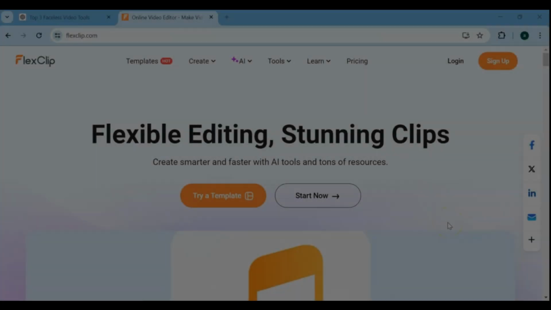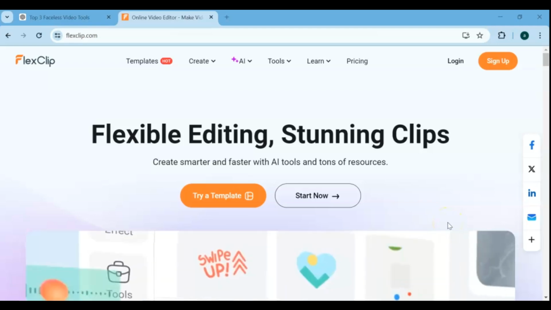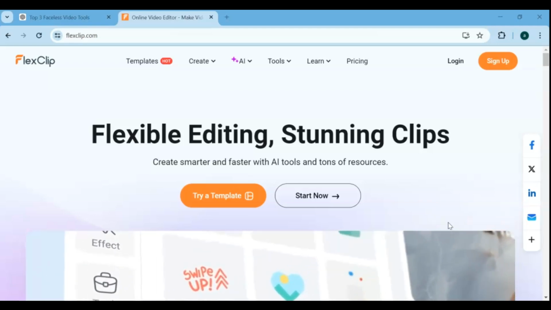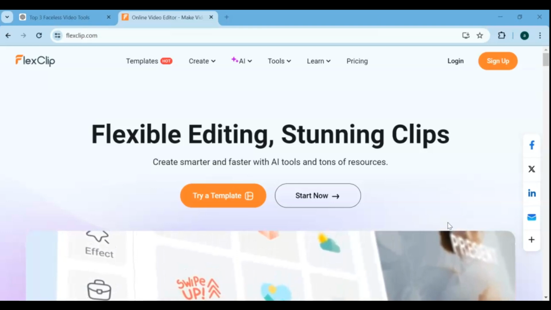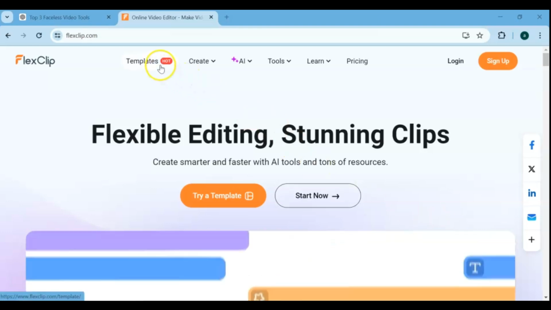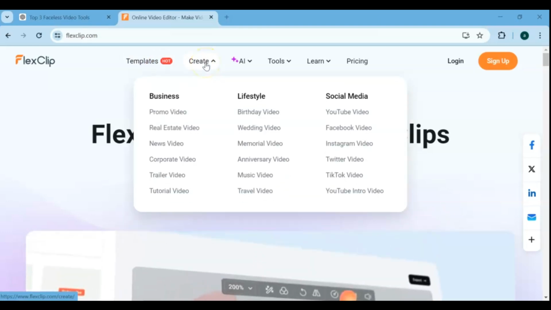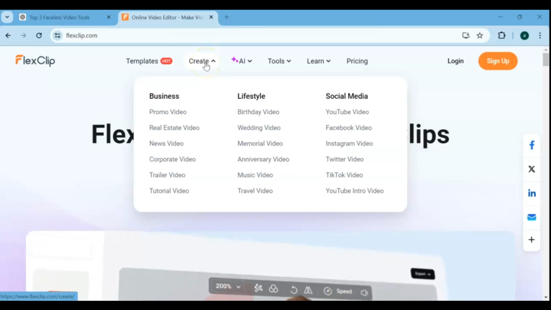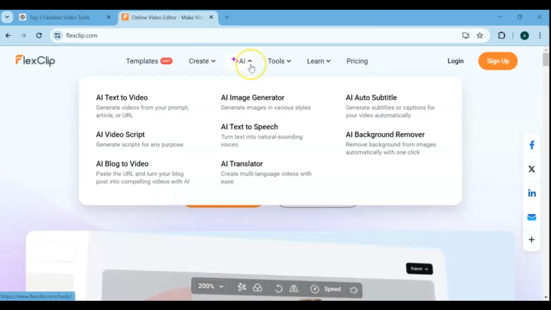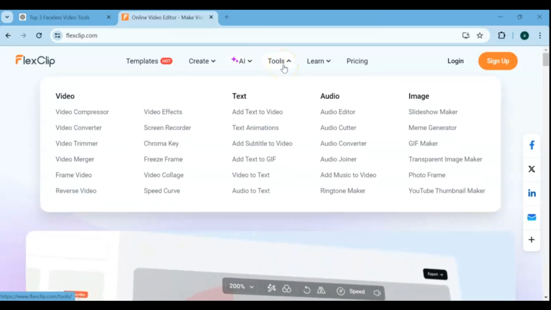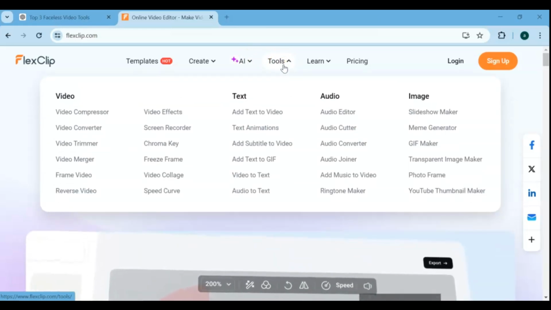Last but not least, we have FlexClip. FlexClip is known for its versatility and wide range of features, making it a great choice for various video projects. FlexClip offers a comprehensive video editor with numerous templates, stock media, and text animation options. It's perfect for creating everything from promotional videos to social media clips.